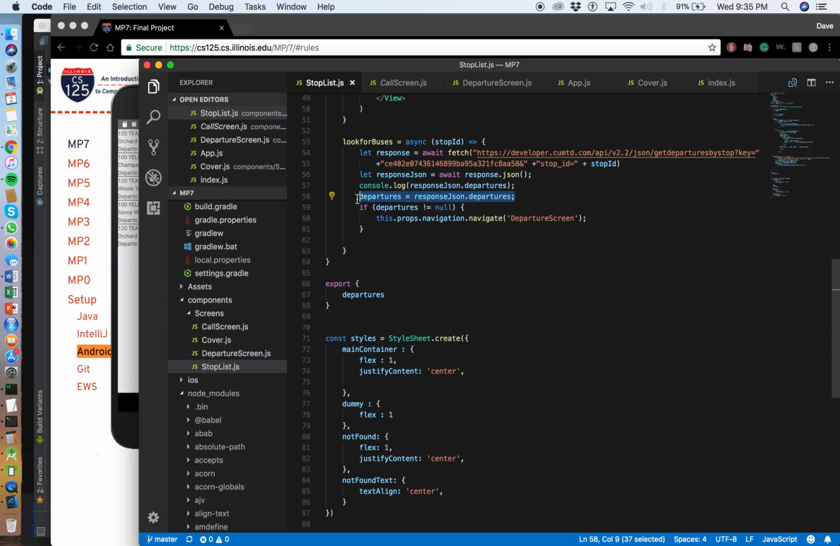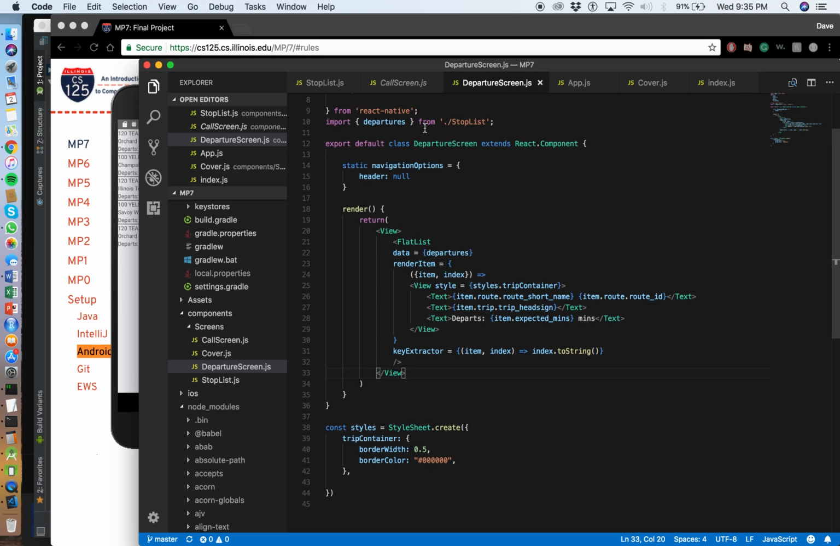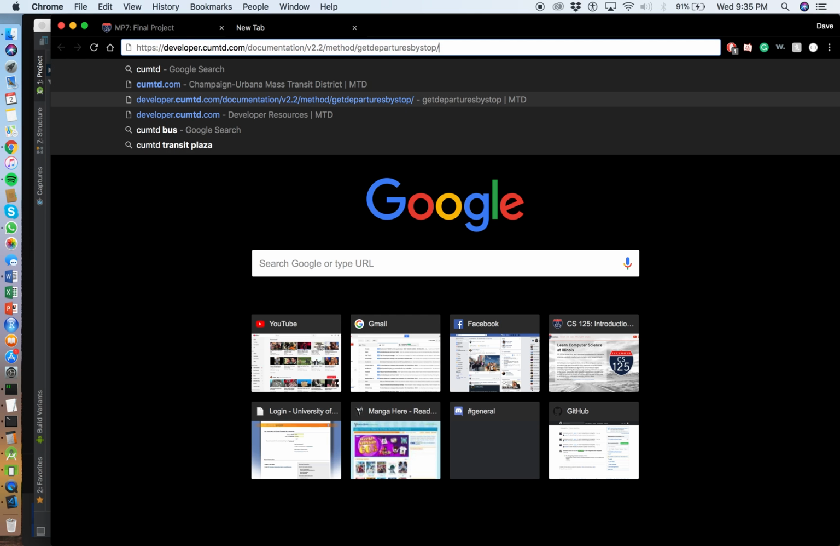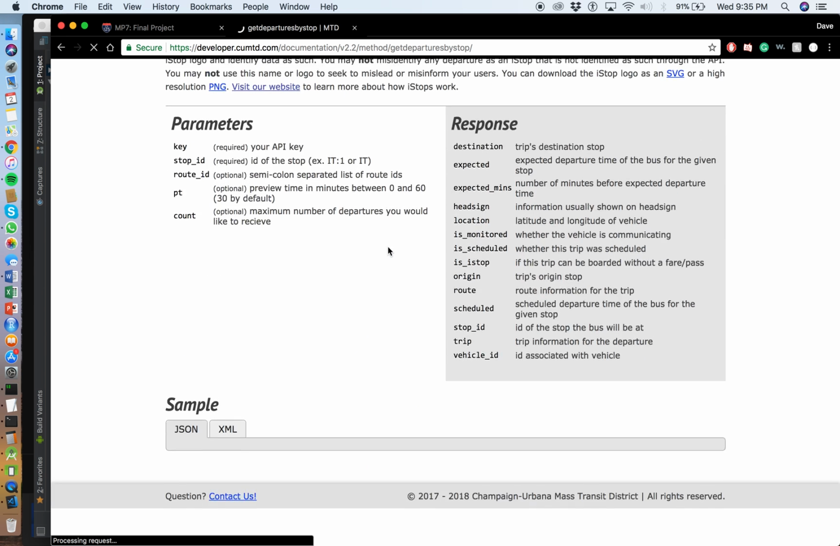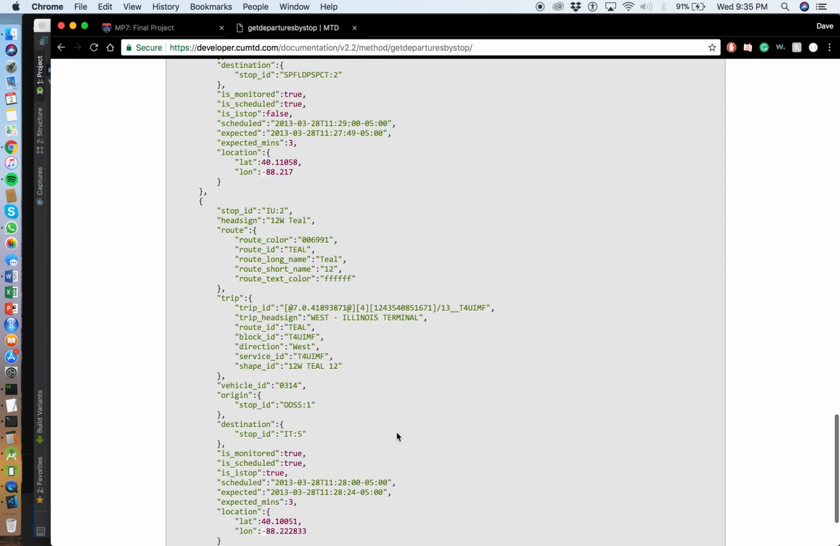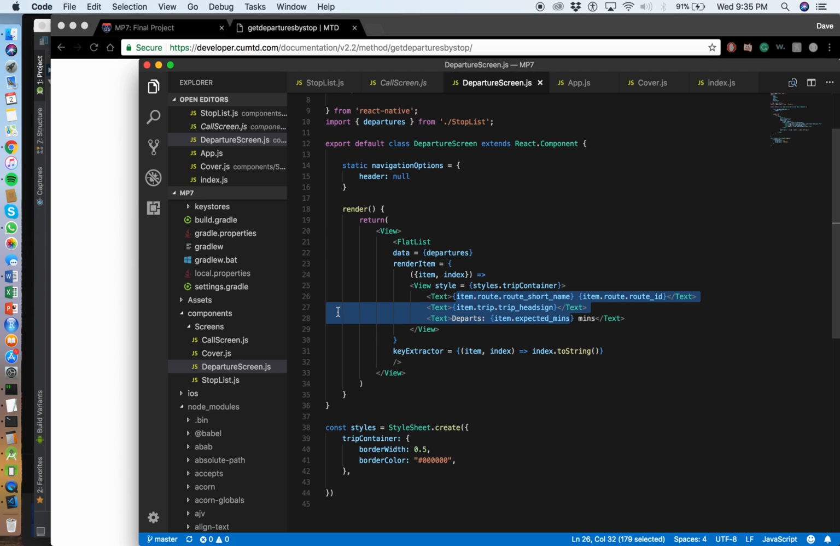It stores the departures here, and it will export it. In the departure screen, which is this one, it will take the data from departure here, import it into a text, and it just takes the information right here. So an example of the output is something like this, the JSON file. It shows a lot of information, and we just take that and display it on our app.